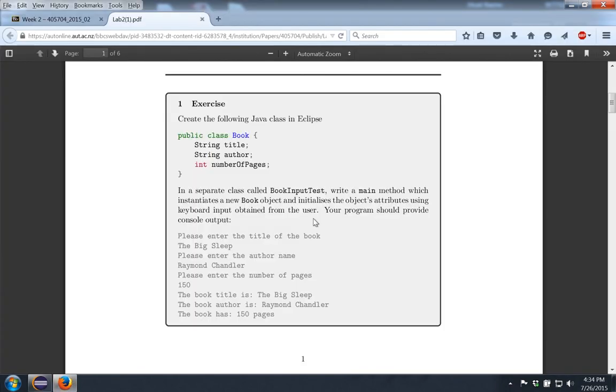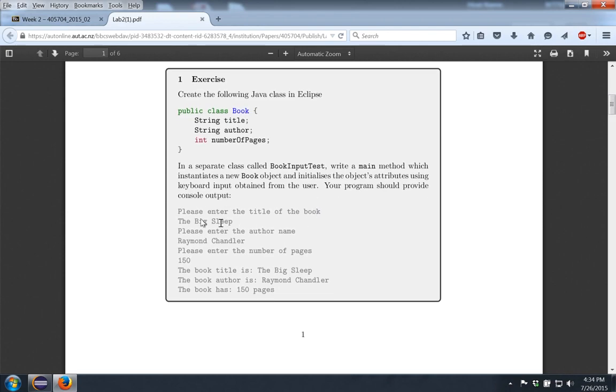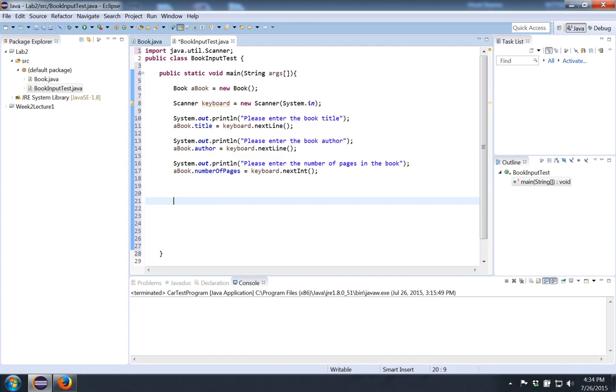Now we'd like to be able to print this out in a meaningful way, so if we want to mimic some of the console output, here we have something very similar. Please enter the number of pages. We want to then print out the book title is, the book author is, and the book has 150 pages. So let's do that.